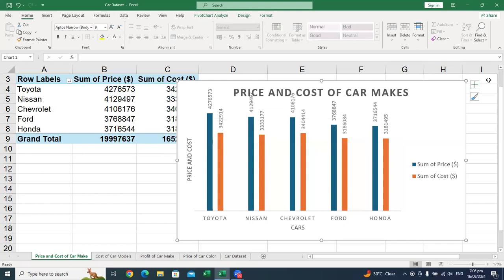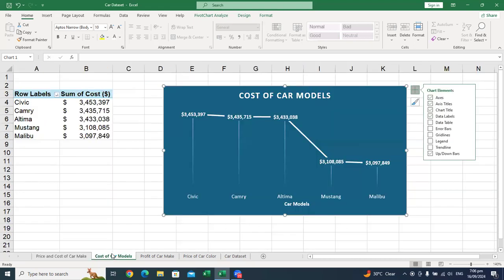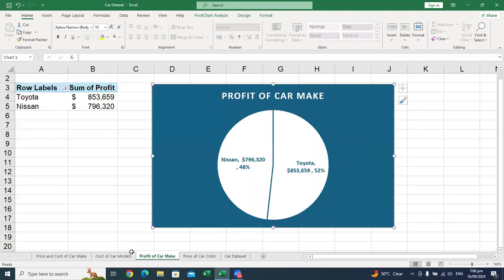So we were able to talk about the chart elements, and from there we also were able to see how different kinds of charts look like. This is a column chart. This is our first chart we did. This is a line chart. It's also a very, very good chart to use when you are representing your information. And this is a pie chart.